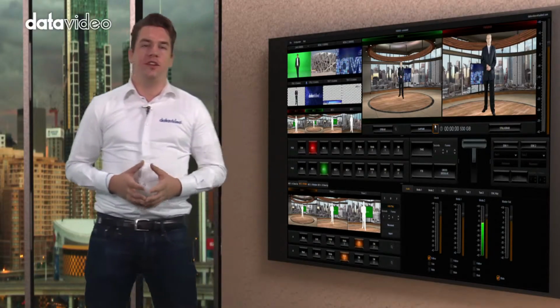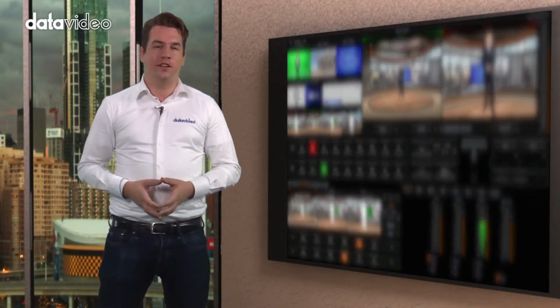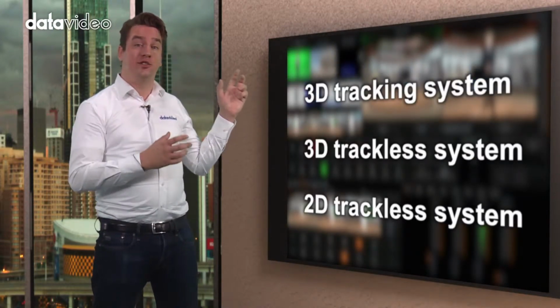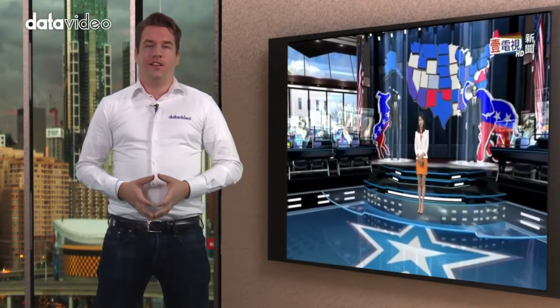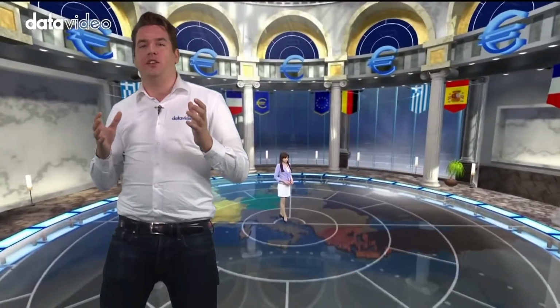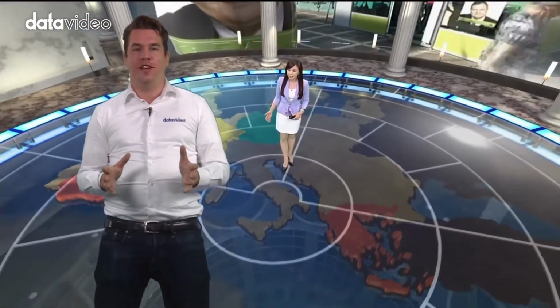Virtual studio systems can be categorized into different types: the 3D tracking system, the 3D trackless system, and the 2D trackless system. 3D tracking systems are capable of receiving pan, tilt, and zoom positions of the camera, as well as the tracking or dolly positions. The studio space calculated by the virtual studio system is integrated into the actual real-time dynamic 3D scene. And this type of system is usually used by professional news TV stations or weather broadcasters.